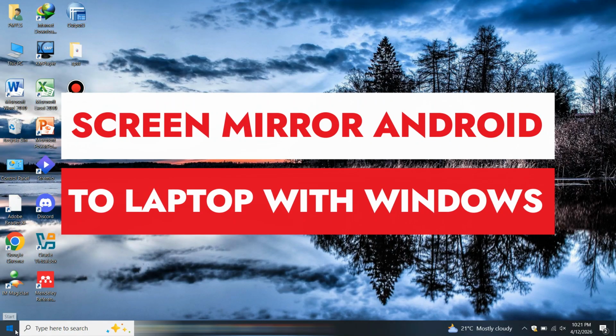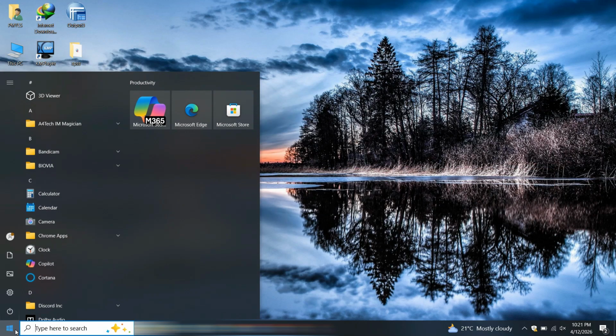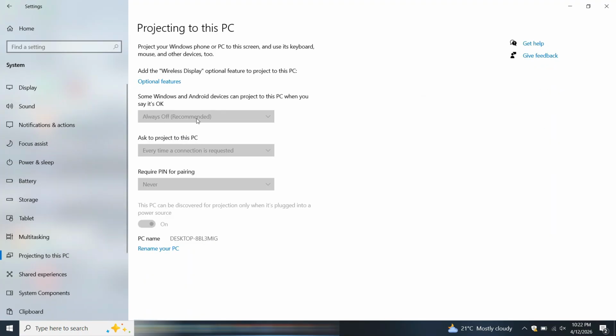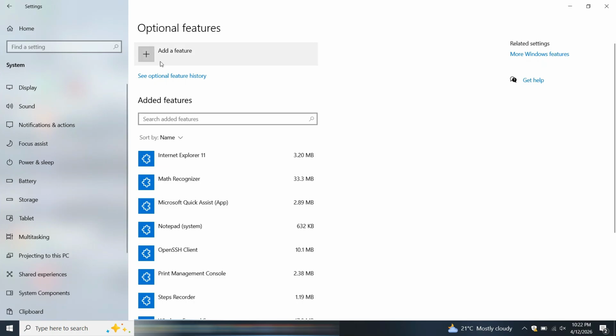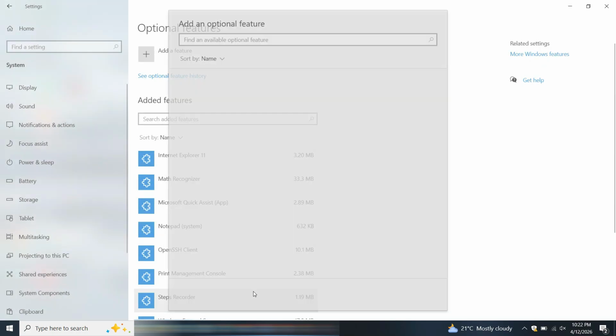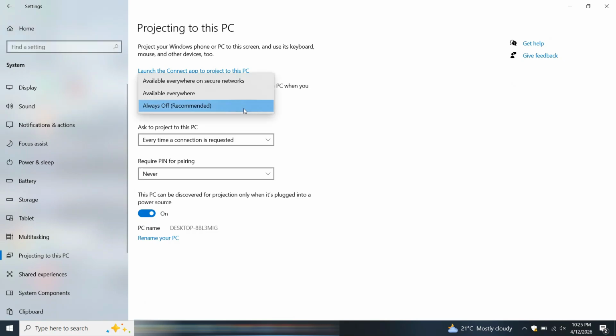In today's video, I'll show you how to screen mirror your Android to laptop with Windows first. You need to set up your PC, go to Windows settings, then click on System and select projecting to this PC from the left menu. If you don't see the option enabled, click on optional features, then add a feature and install wireless display. Once installed, go back and set it to available everywhere so your laptop can receive connections. Now your PC is ready.